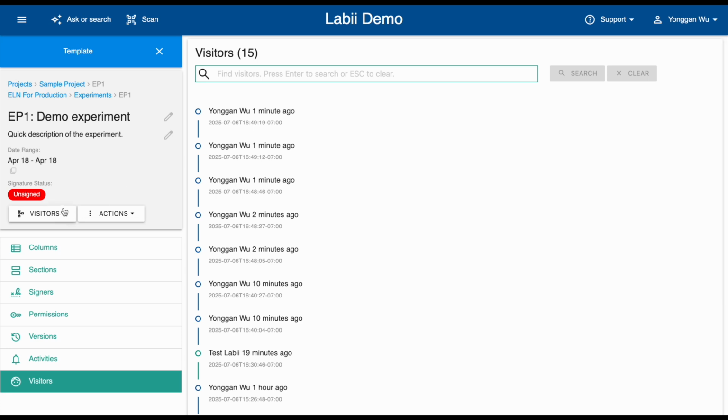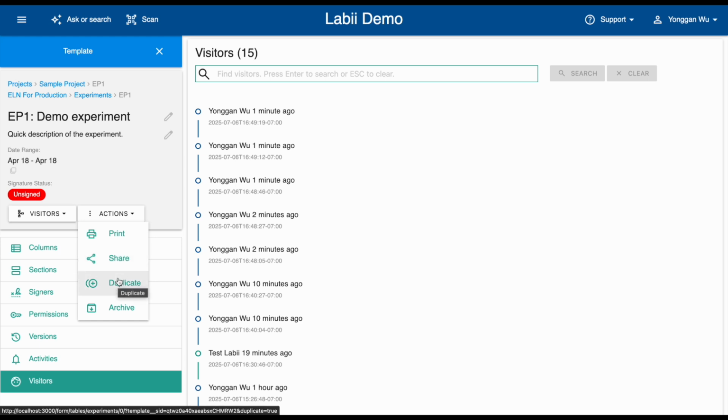Beside the different fields, you can also check the second button called actions underneath, and this enables you to print out this document as a PDF, or if you want to print it out to connect to any printers, that's also possible. You can also share the whole experiment with someone else, even if they do not have a Labii credential. You can duplicate the experiment directly from here. If you want to archive it, you can also click the archive button directly from here.